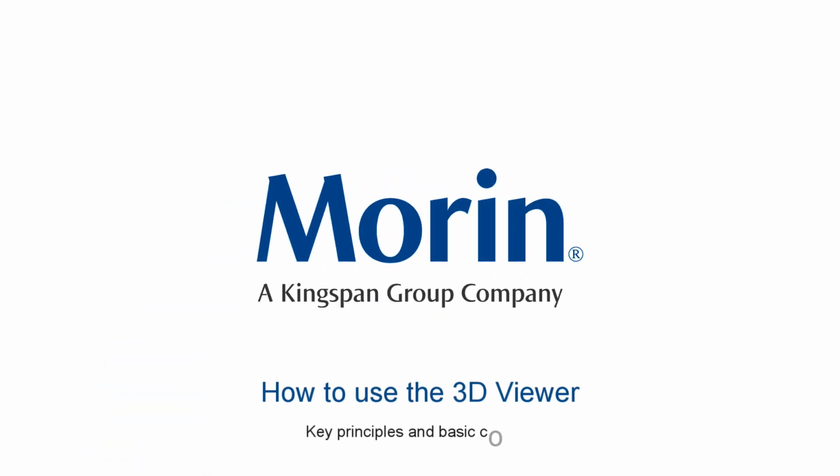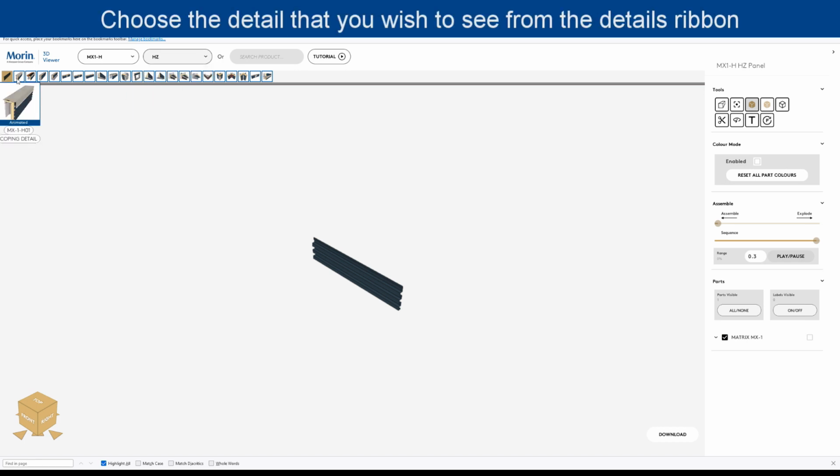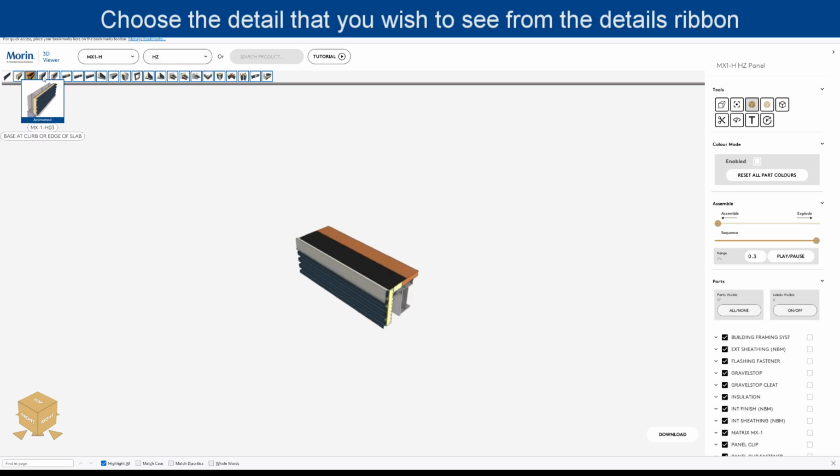How to use the 3D viewer, key principles and basic controls. Select the appropriate product group and application. Choose the detail that you wish to see from the Details ribbon.